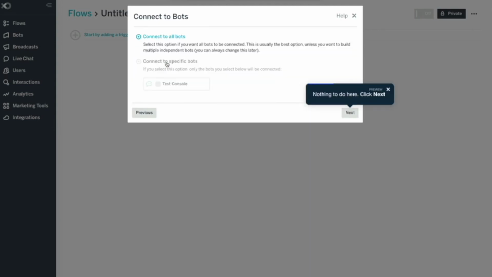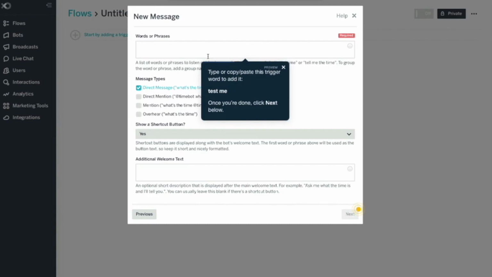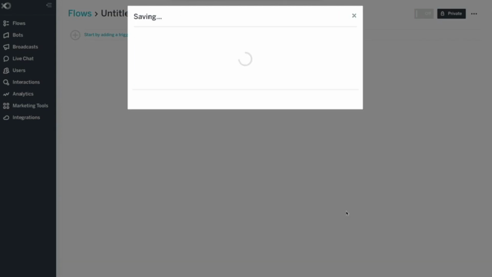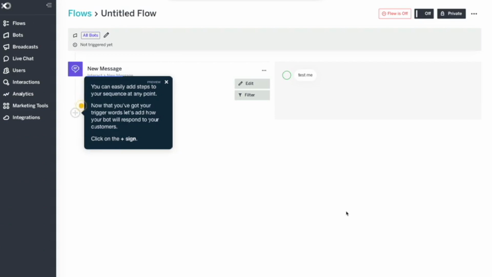Nothing to do here. Click Next. Type or copy and paste this trigger word to add it. Test me. Once you're done, click Next below. You can easily add steps to your sequence at any point.